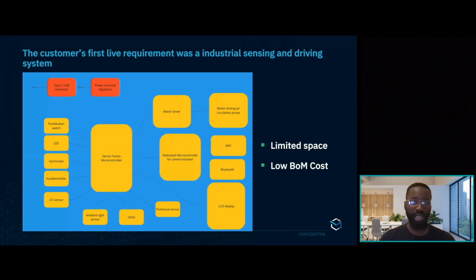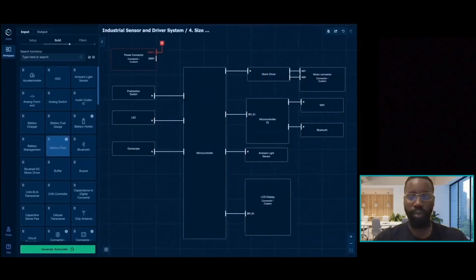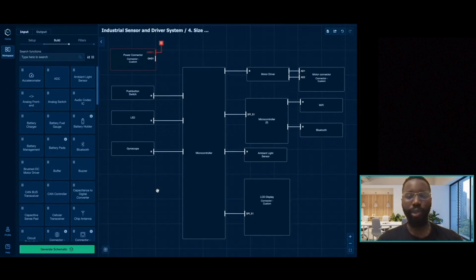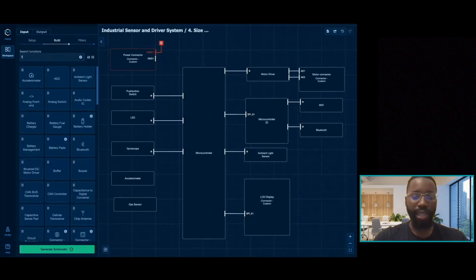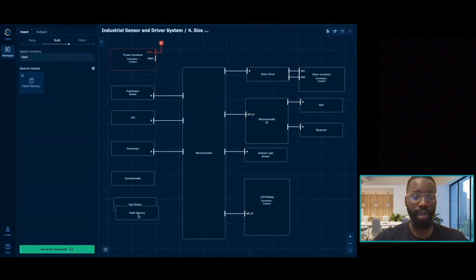Let me show you how this design works in the CircuitMind platform. So I already started capturing the customer's requirements in the CircuitMind platform as a block diagram. I'm going to complete the block diagram with you today and generate the design. So the customer wanted an accelerometer, so I go to the build tab, drag and drop an accelerometer functional block into the interface, into the canvas. They also wanted a gas sensor, so I'm going to search for gas sensor, drag and drop this into the platform. Finally, they wanted a flash memory. Search for that, drag and drop, and I'm ready to go.